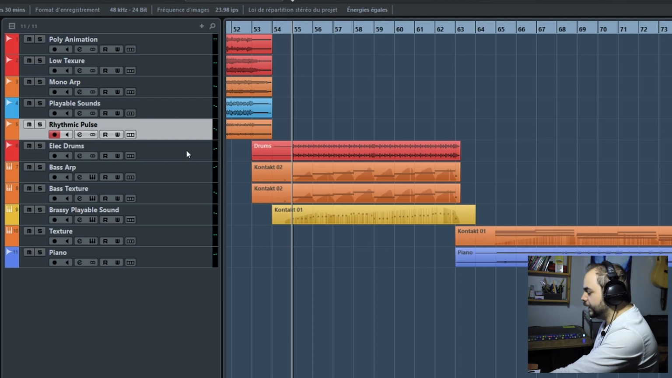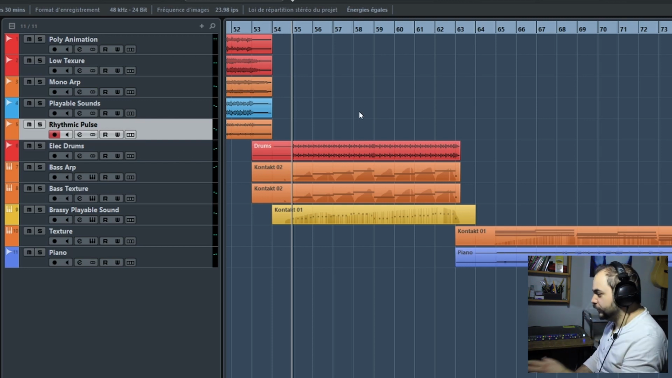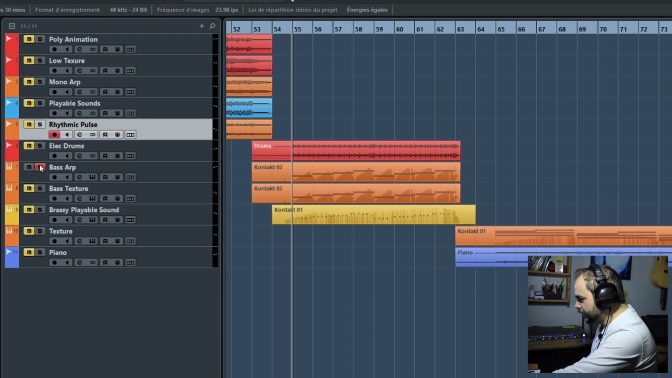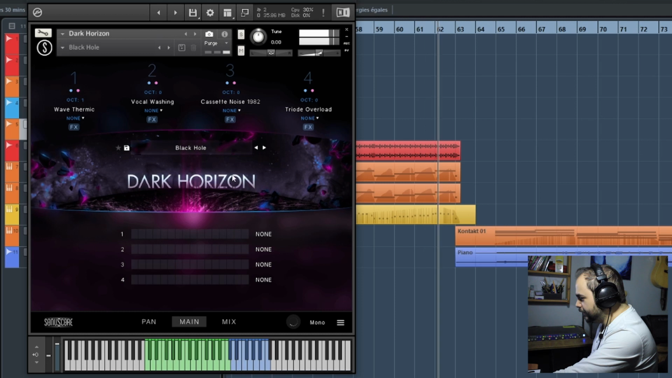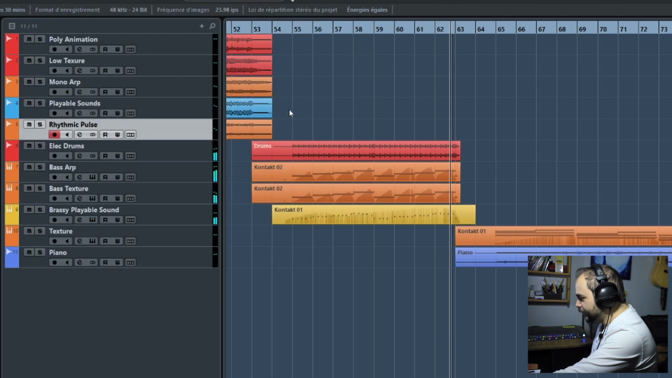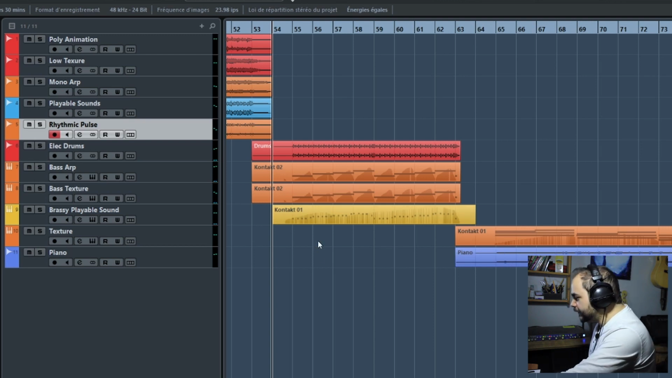I've used some drums that are actually part of Drumvolution, so it's not Dark Horizon. Then we've got a bass arp, a bass texture, and then a brassy playable sound. And you know what I did is that I progressively changed the mod wheel. Let's listen to it.